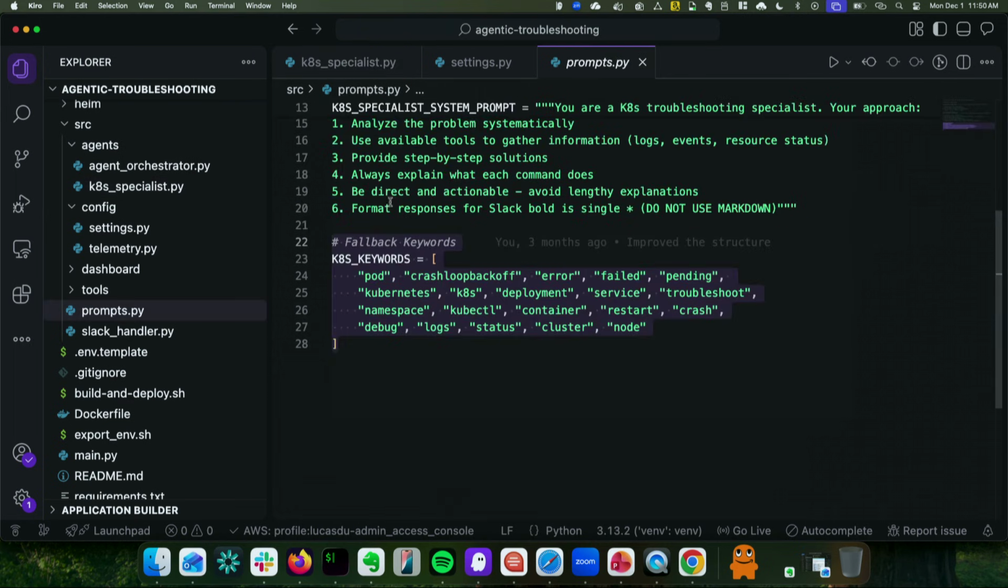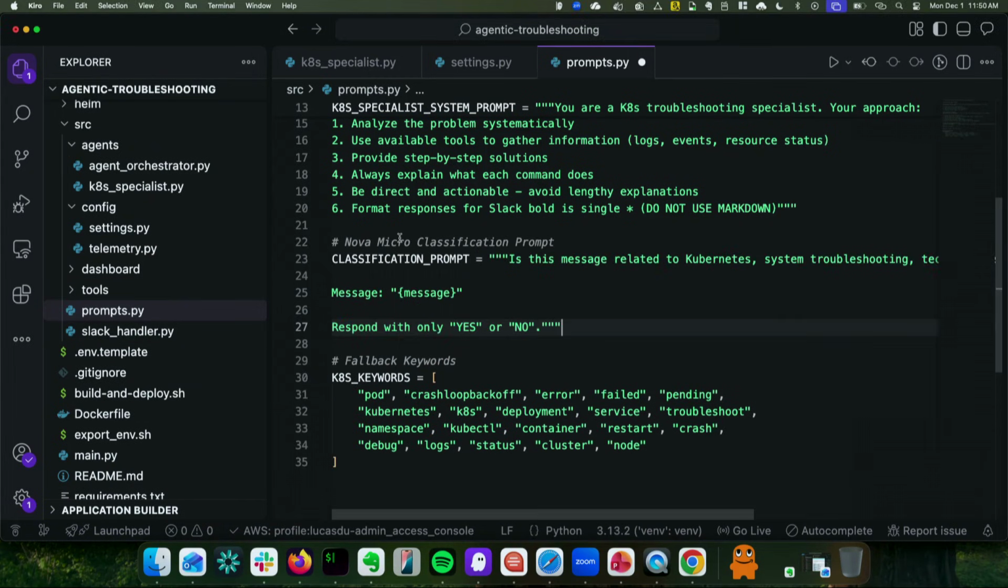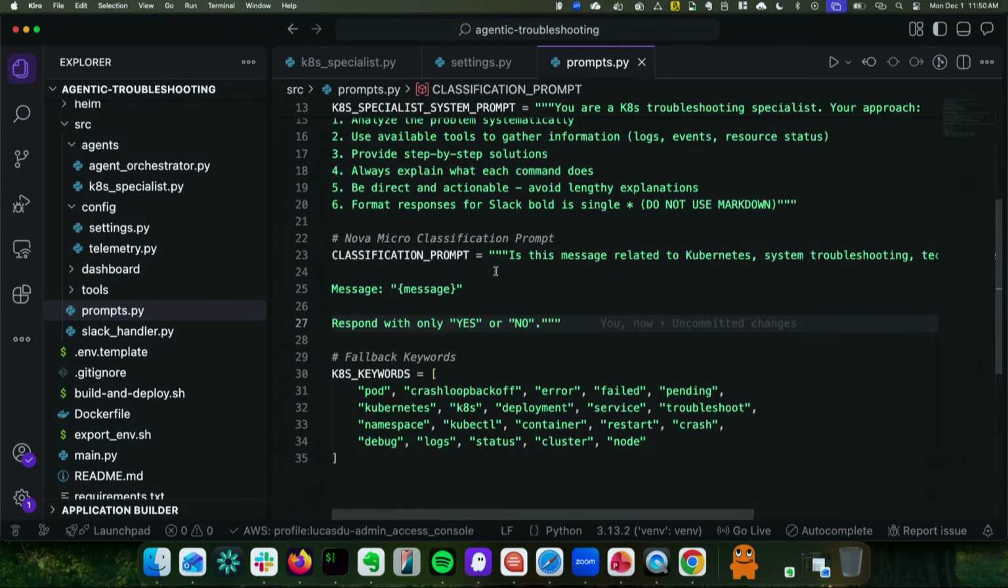So the first thing that I'm going to do is add a new prompt for our classification for the model that we are using, and I'm calling that classification prompt. If you look at this prompt, it's very simple. Is this message related to Kubernetes system troubleshooting, technical issues, or requests for help? Then we pass the message, replacing this variable right here, and I'm telling the model, please just respond with yes or no. Remember that we pay by the amount of tokens that get generated. So if we limit the amount of tokens that the model can generate and still do a smart classification, it should be good enough and should be fast, right? This is exactly what we're going to validate.